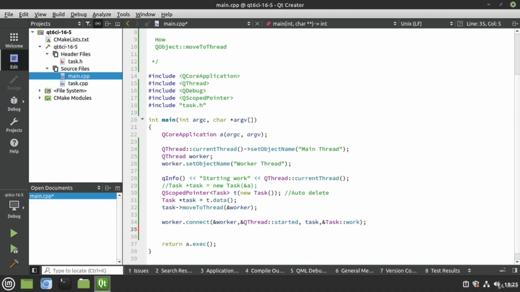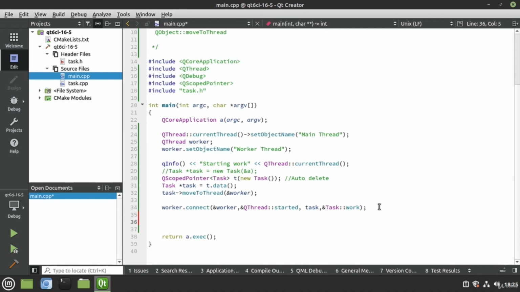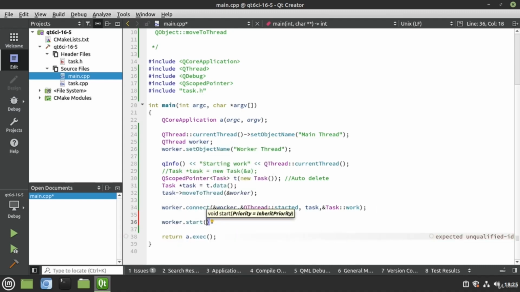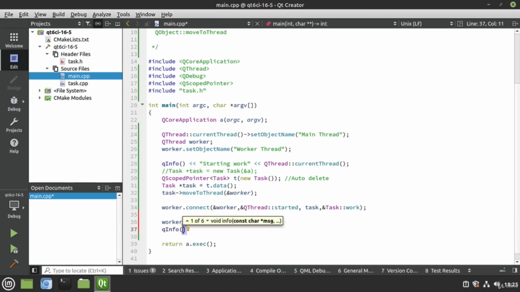Now that we have that, we're going to say worker.start. And you see this priority and you instantly get excited and say, I want to be the highest priority. Don't do that. Really don't. Let the CPU scheduler figure out what it's supposed to do and take care of it for you. Just because you're asking for a priority doesn't necessarily mean you're going to get it.